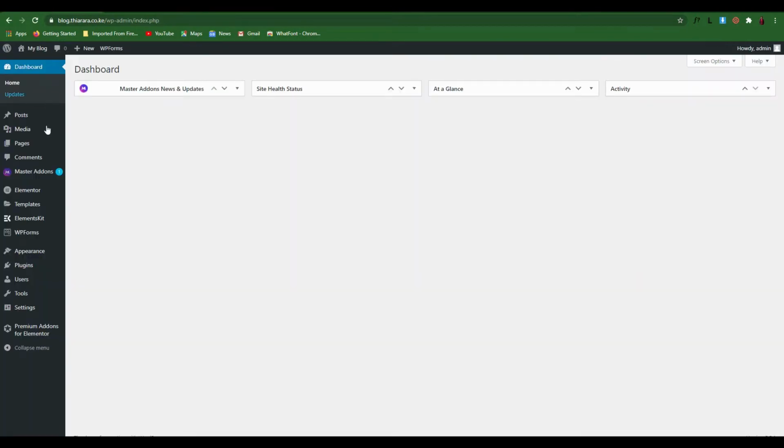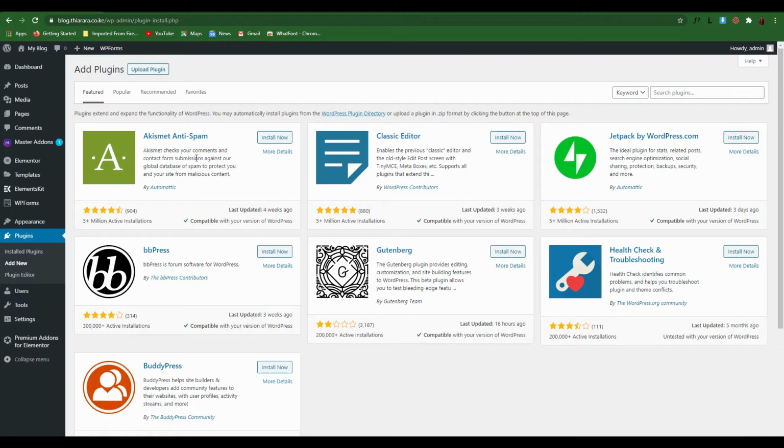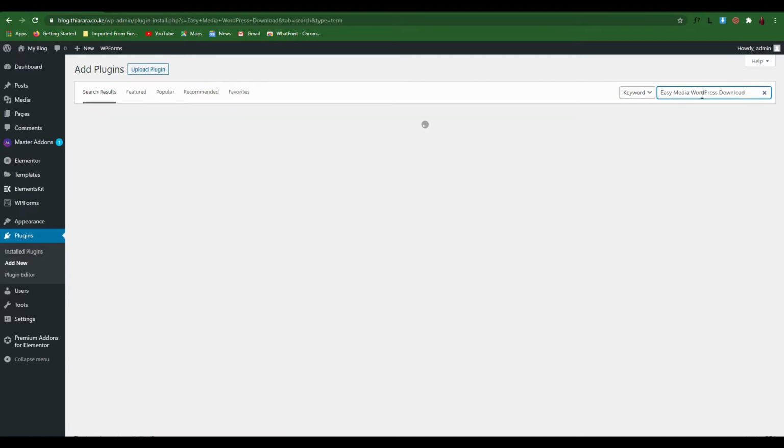What we need to do is go to the dashboard, and on the sidebar scroll to the plugin section. On hover you see we have these three options. We click on Add New. You'll be directed to this plugin library, and you need to search for the plugin that you're going to use in this tutorial. The plugin is called Easy Media WordPress Download.